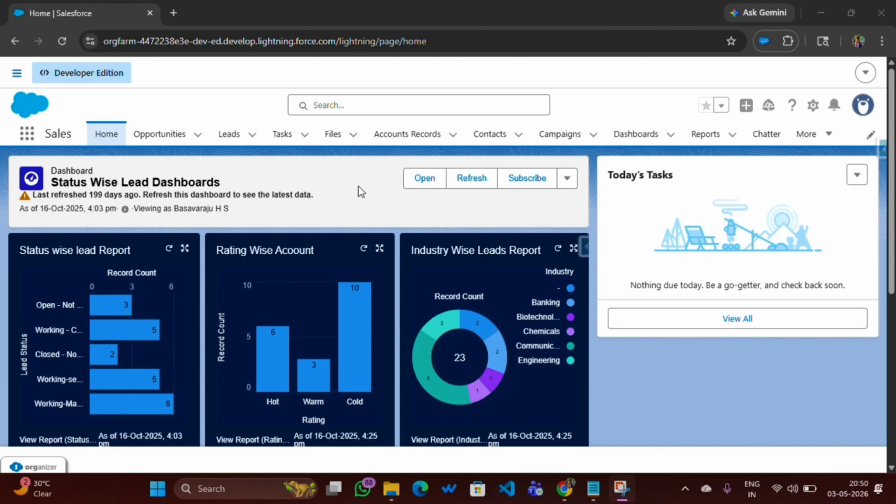Before starting practical things, some important conditions are there. Now this is very important. Manual sharing works only when object sharing is private or public read only. If it is public read write, no need for manual sharing because everyone already has the access. Okay, so let's start. How we can do that?